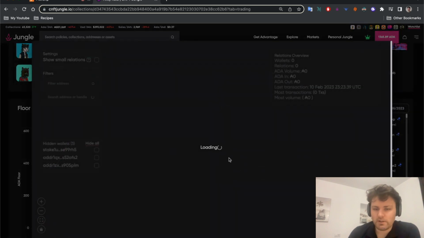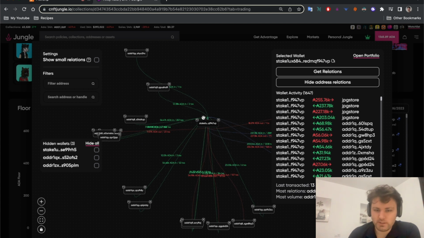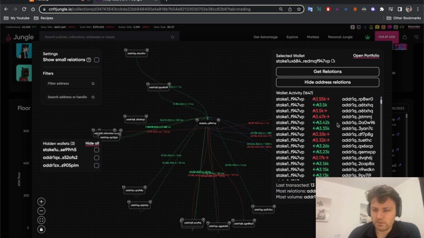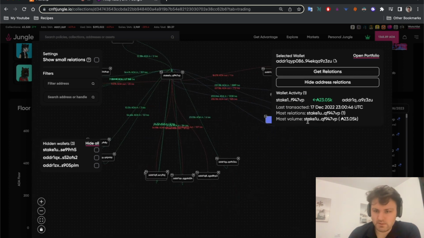You have this flow map, right? And if you open the wallet in the flow map, it's going to first load the wallet, and then you will be able to see all the transactions with whom this wallet has transacted. On each flow map open, the wallet you selected will be in the middle, and then if you tap on it, you're going to see all the transactions, and you can investigate further. For example, oh, this is an interesting transaction of 23,000 ADA. What's this wallet, right? You click on it, you see when was the last transaction, like with whom it has most volume and stuff.